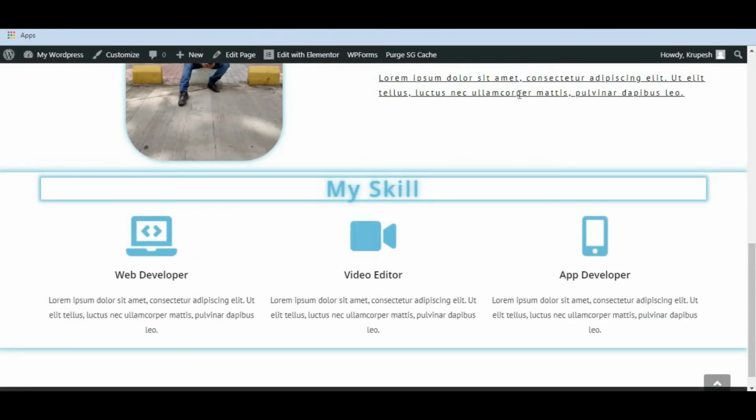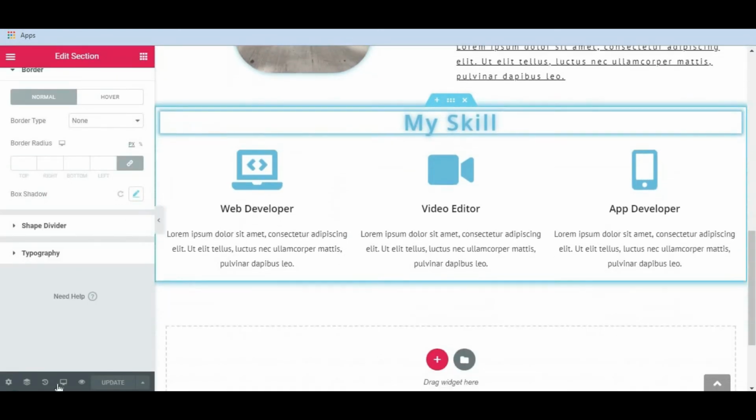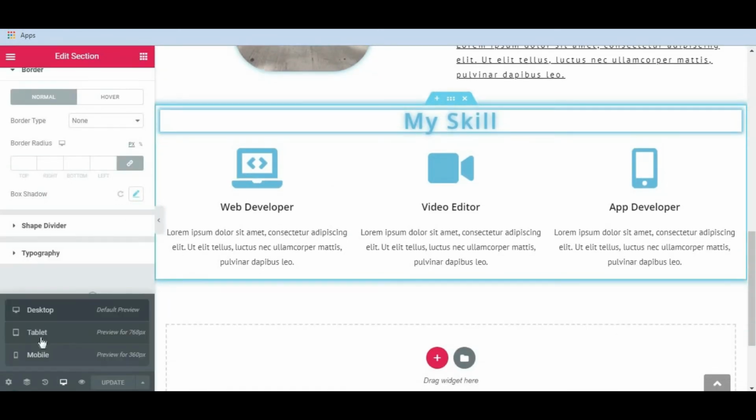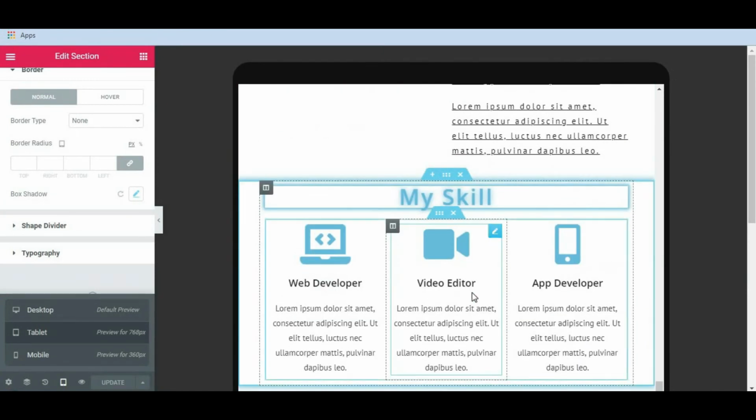Now let's see how it looks in mobile and tablet mode. Right now it is perfect in desktop mode. So go back. Here is the responsive mode. Just click on this button. Now first we are going to see how it looks in tablet mode. Click on this tablet mode. Okay. It is perfect in tablet mode also.